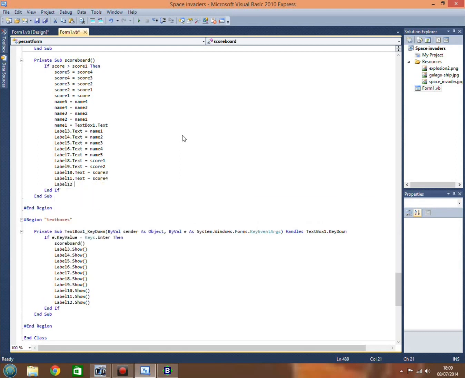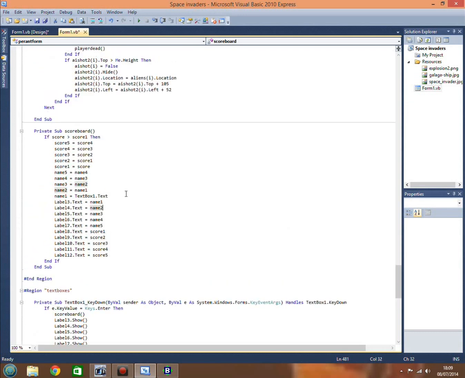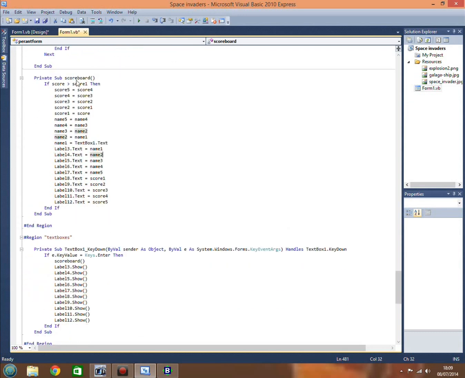Arrays are better when you're dealing with vast amounts of text or values or anything like that. So if you were to store something like, I don't know, 30 of these values or something, then you'd be better off using an array or maybe object orientated or something like that. So here, if the score is greater than score 1, then it will do all of this code. So time to test that out.